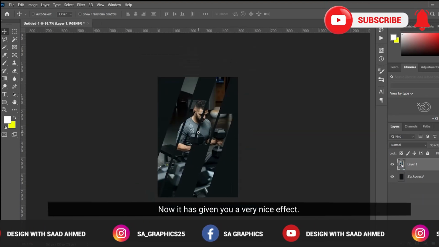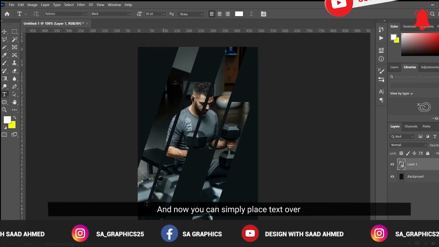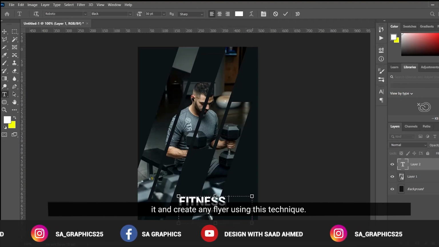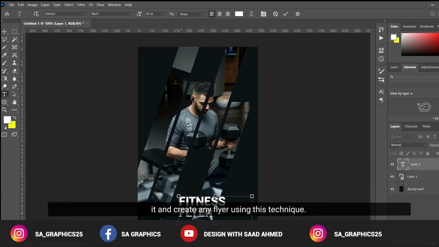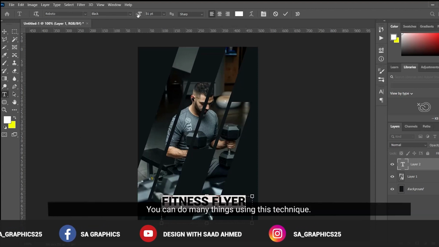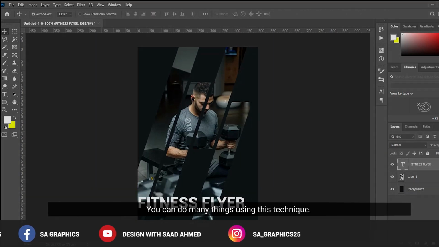Now it has given you a very nice effect, and now you can simply place text over it and create any flyer using this technique. You can do many things using this technique.